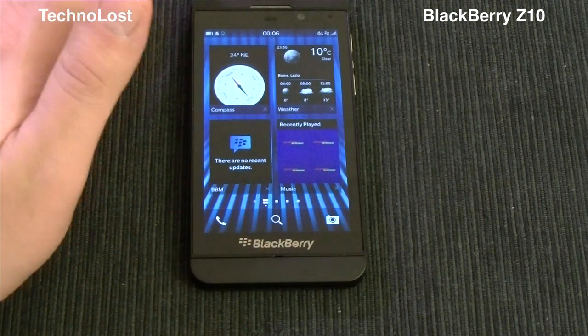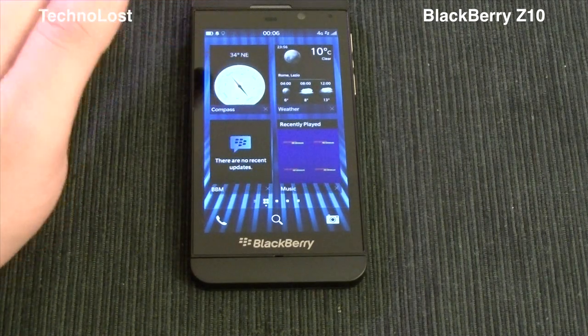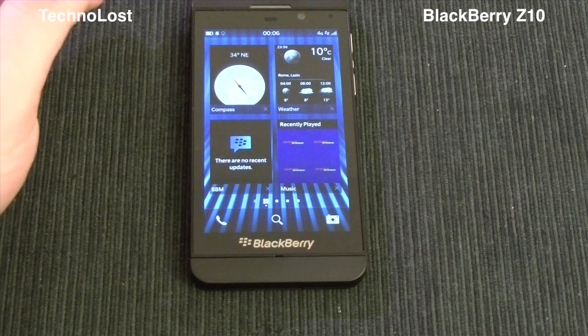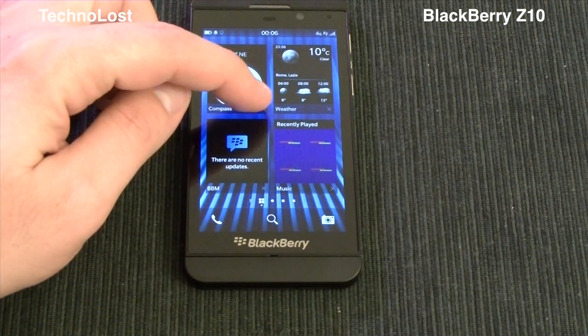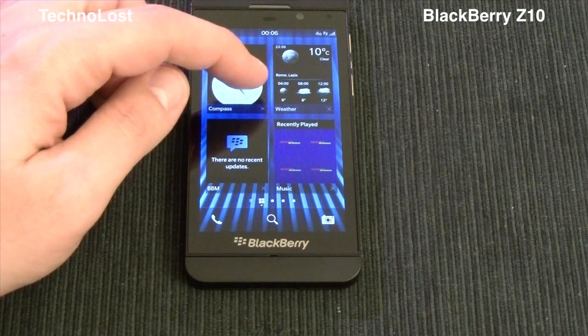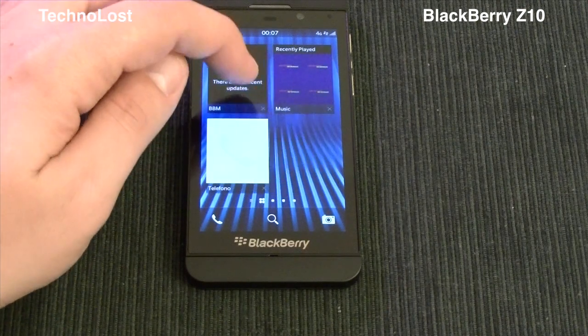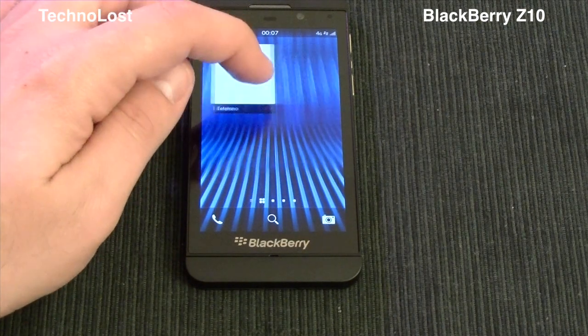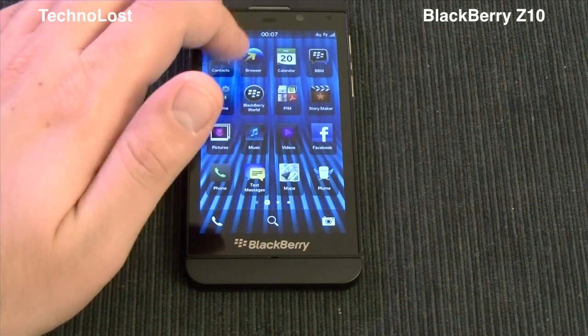Okay, so as you can see, I have now 5 of them, but I can close whatever application is running in background just by selecting this small cross icon here on the lower right corner of the card I want to close, like this. So this is really interesting.